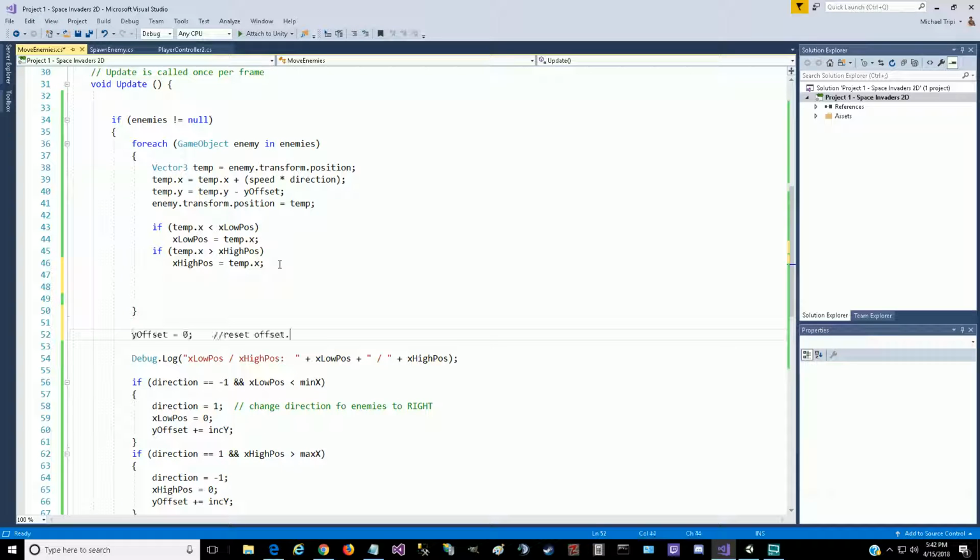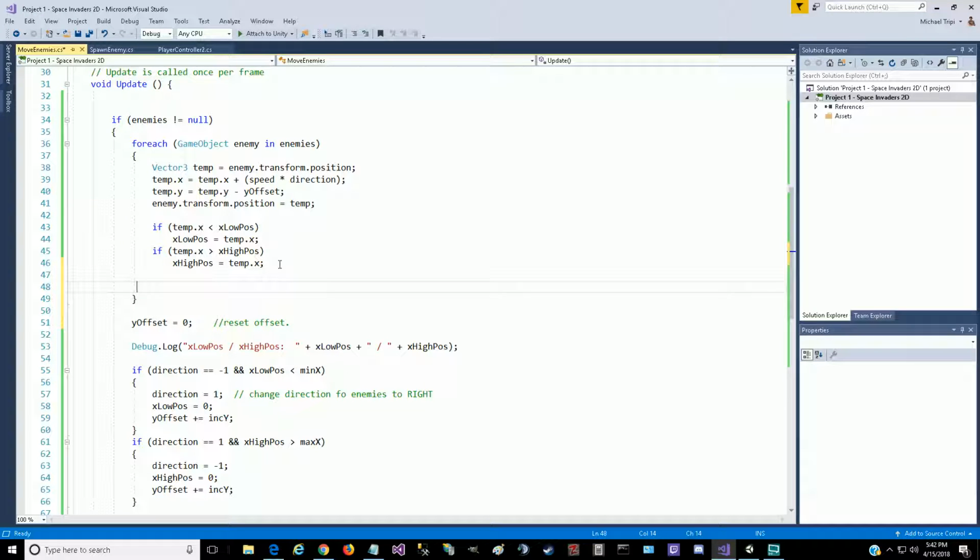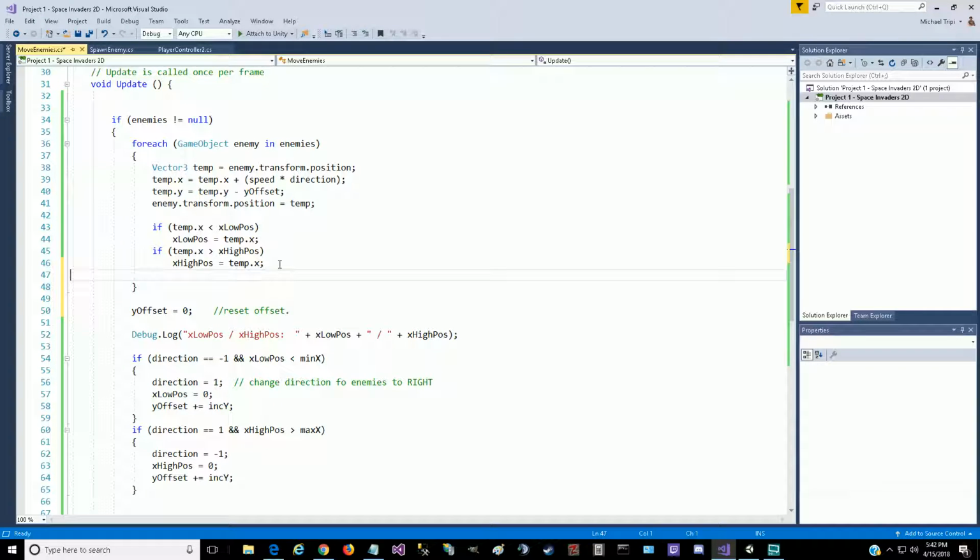Actually, we want to finish the whole thing before we reset it, and then we want to make sure the for each finishes before. We don't want to reset it in the middle of this for each loop. We want to let it readjust all the blocks by the offset, and then it sets it to 0.